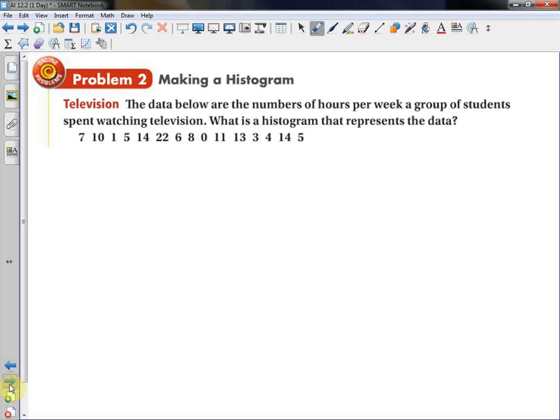All right, problem 2 is talking about a histogram. Now, a histogram is going to be something that we can make from a frequency chart. So first off, we have our data there, and we need to think, what type of intervals do I want for my frequency table? So if you're following along in the book, we'll use those ones. But anyways, we're going to make a frequency table of hours and then frequency.